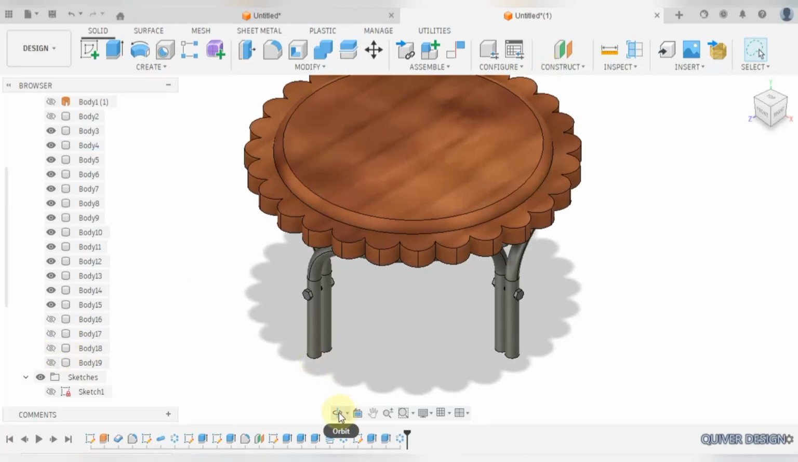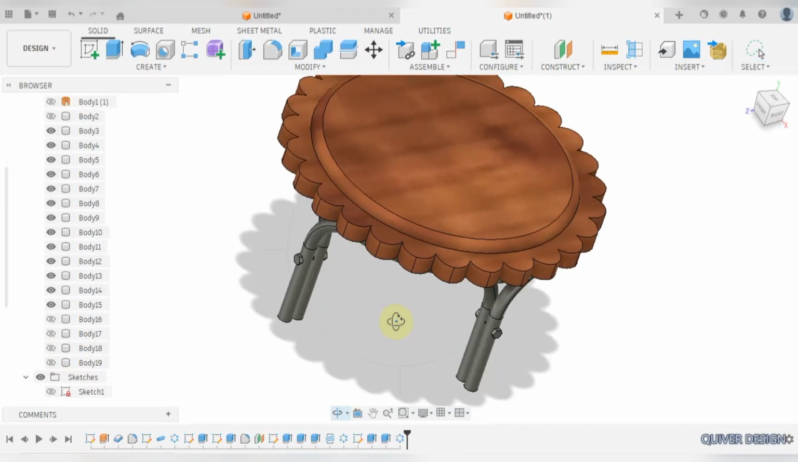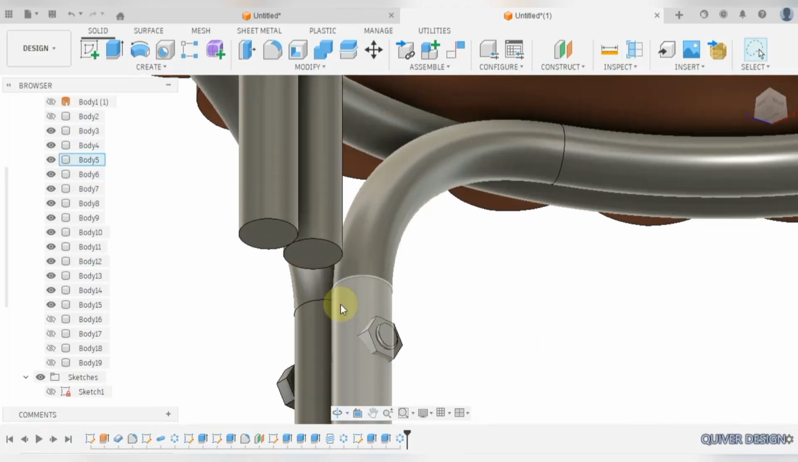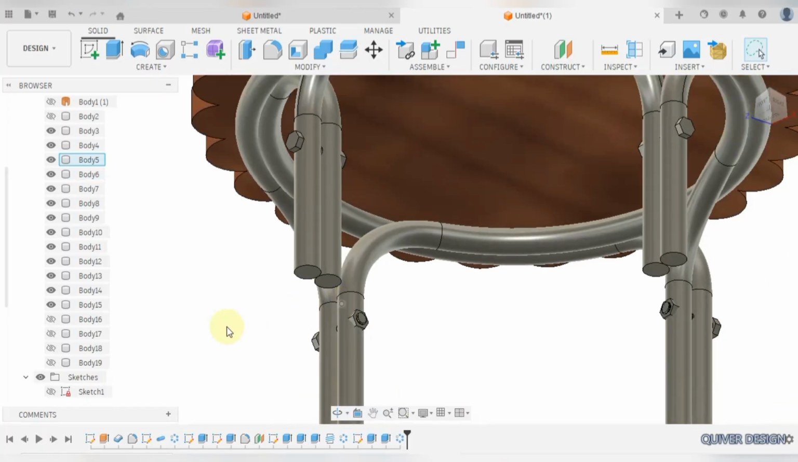In today's tutorial, I will be discussing how to design this center tool. As you can see from the design, the center tool has an irregular shape, so we'll be discussing how to go about the design. Stay tuned.